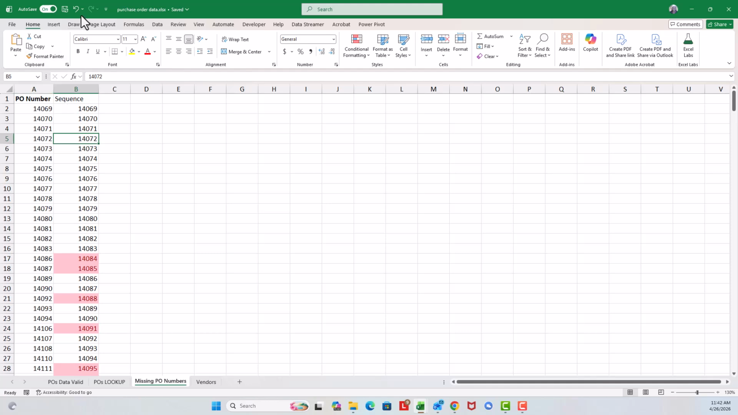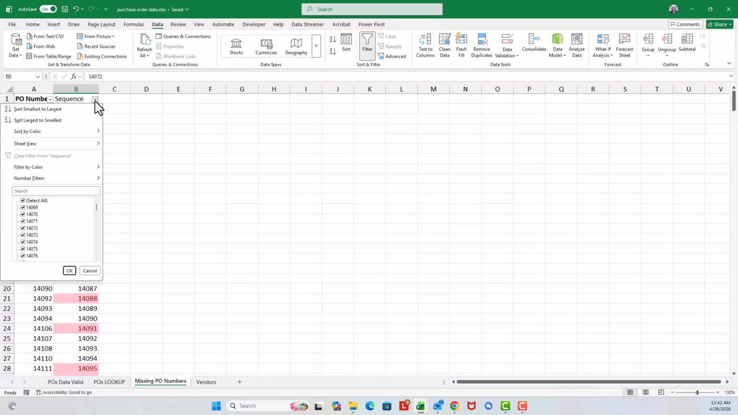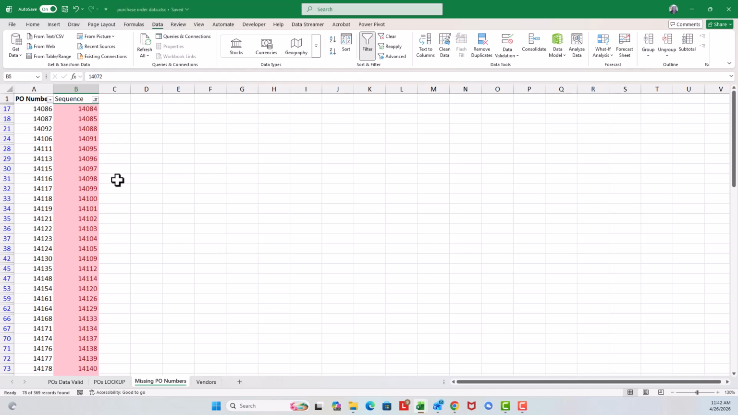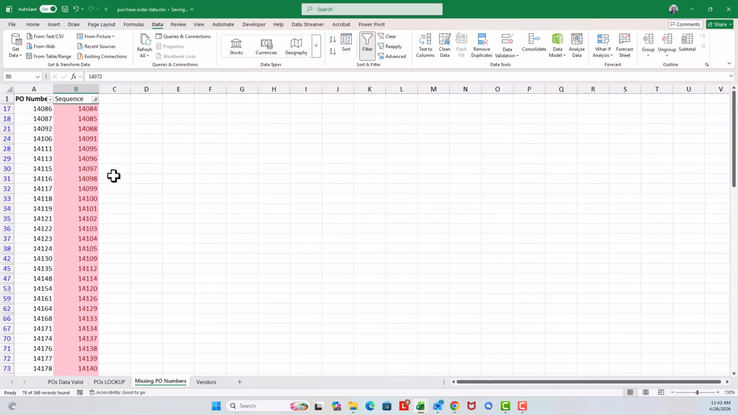Now what I'm going to do is the same thing I did before. Go to Data, turn on my filter, click the down arrow, and notice I have a filter by color, and I do have a filter by cell color and a filter by font color. So I'm going to filter by cell color. I'm going to choose my red cell color. And now in the sequence column, I have a list of all of my missing purchase order numbers.